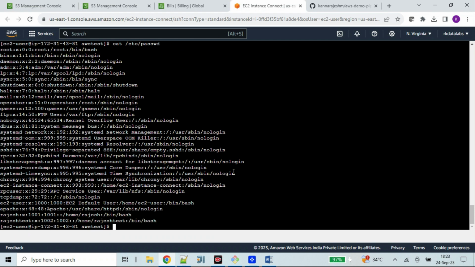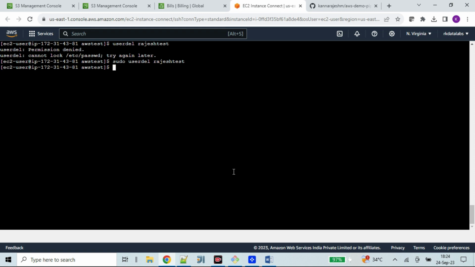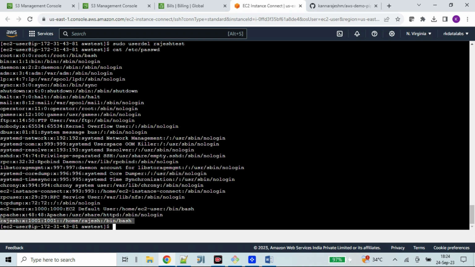If I want to still delete the user, you can give deluser. It is not deluser, it is userdel. If you want to delete a user, so if you are prompted with permission denied, simply put sudo. You don't have the root access. That's why it is telling you that you are having a permission denied. You can simply put sudo userdel Rajesh test. Now you are not able to see any of the user which got created with Rajesh test.